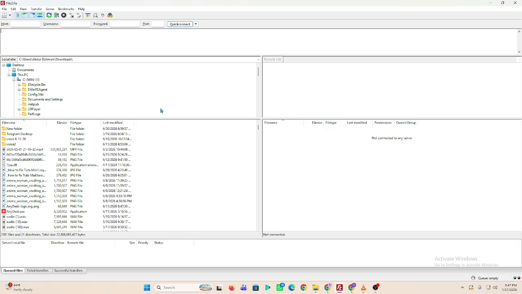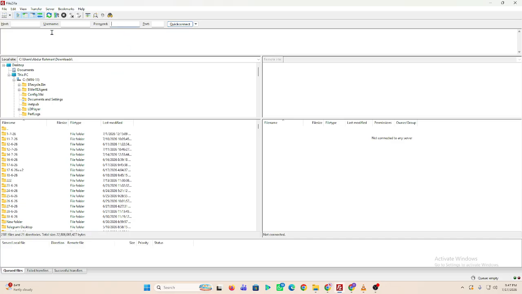Now, drag the selected files from the Local Site panel to the Remote Site panel. FileZilla will begin uploading the files automatically, and you can monitor the progress in the transfer queue at the bottom. Wait until the transfer is complete and check the status messages to confirm that the upload was successful. Keeping an eye on the transfer queue helps you catch any upload errors.